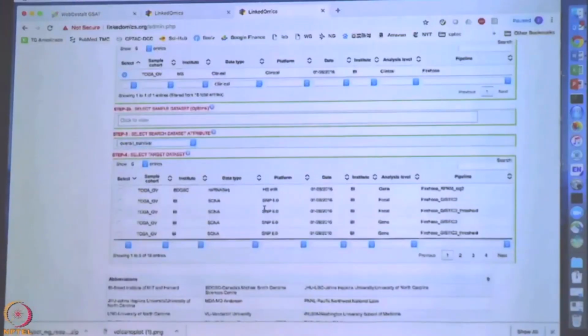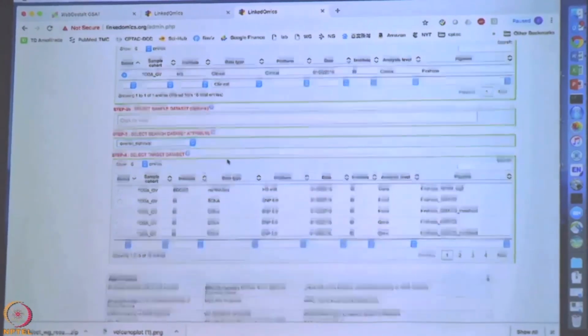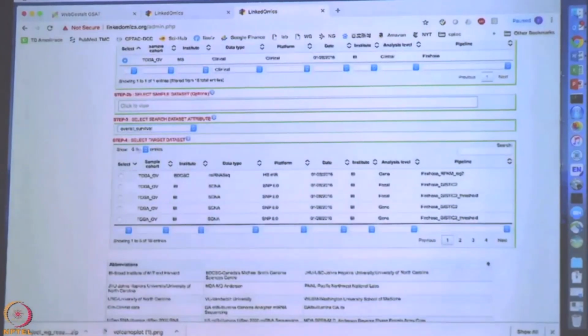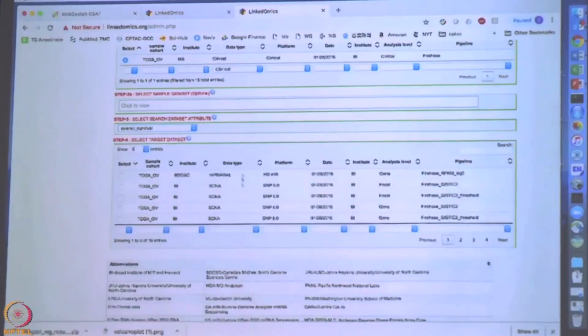Now basically you defined what to use as a query attribute. It's within the TCGA ovarian cohort, and I'm interested in the overall survival. And then I want to ask which proteins are associated with overall survival, right? So then on step 4, the data type, let's select the proteome.